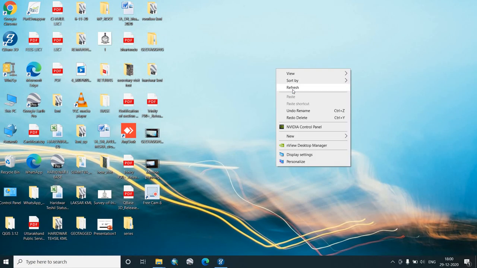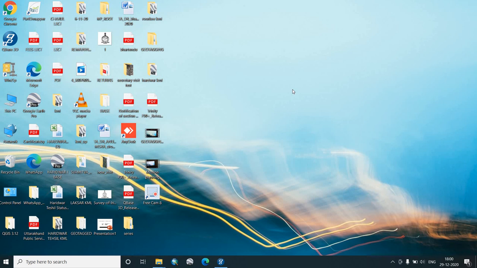So this is the very simple procedure for how to process the data of the Trinity F90 Plus using the QBase 3D software. Thank you.